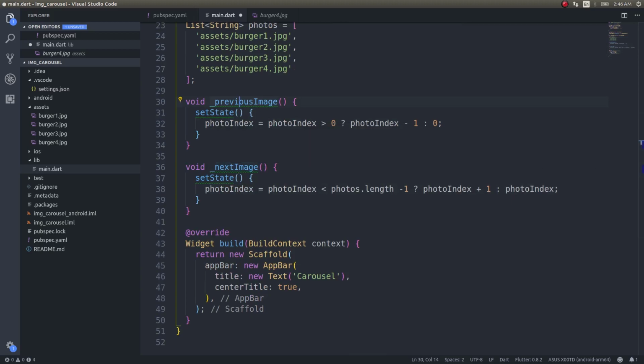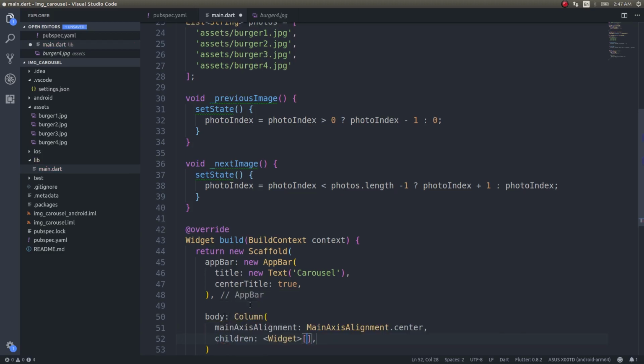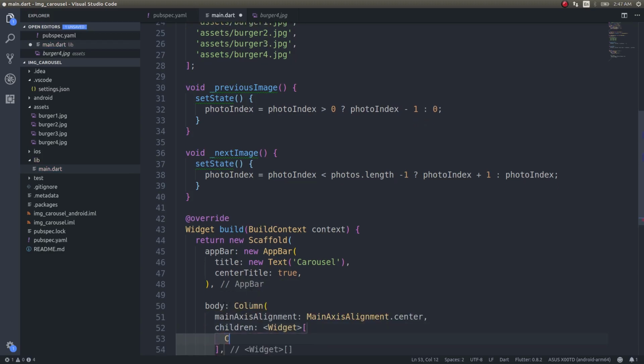Now all I need to do is show these images on the screen and then provide a couple of buttons that enable you to switch between these images, right? That's the basic carousel. So what I'll do is I'll first start with the body. Body, column, main axis alignment, children, and inside this I'll do a center.